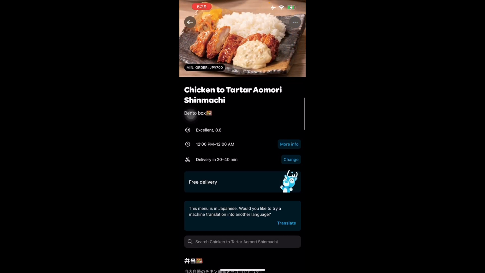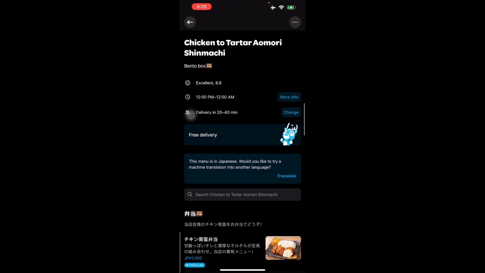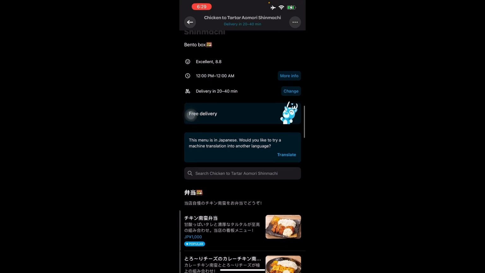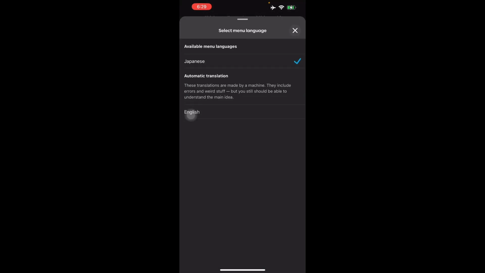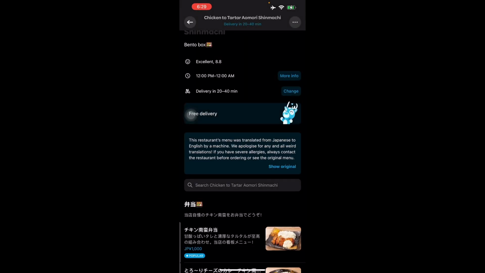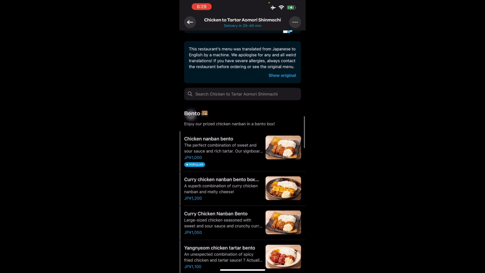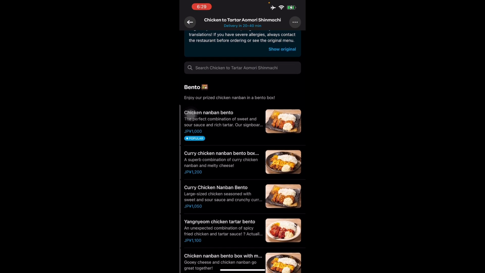Here you will have the ratings, the time when it's open, and the delivery time. And for your first delivery, it's going to be free. The menu's in Japanese, so they would like to translate it for me. I will just say yes to that. And there you go, I can read it in English now. So there's also an option for translation, so you can do that if you have to.